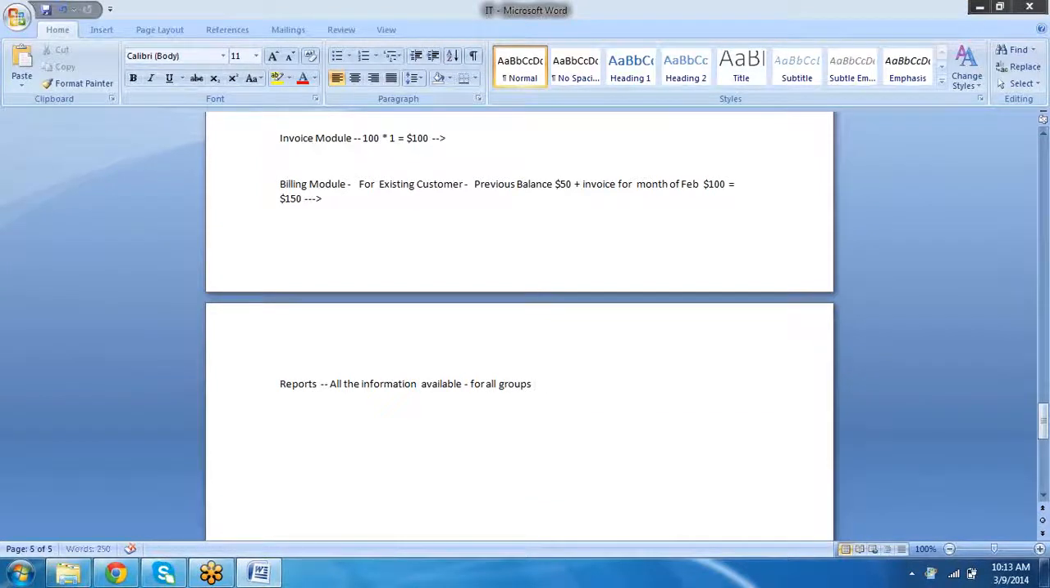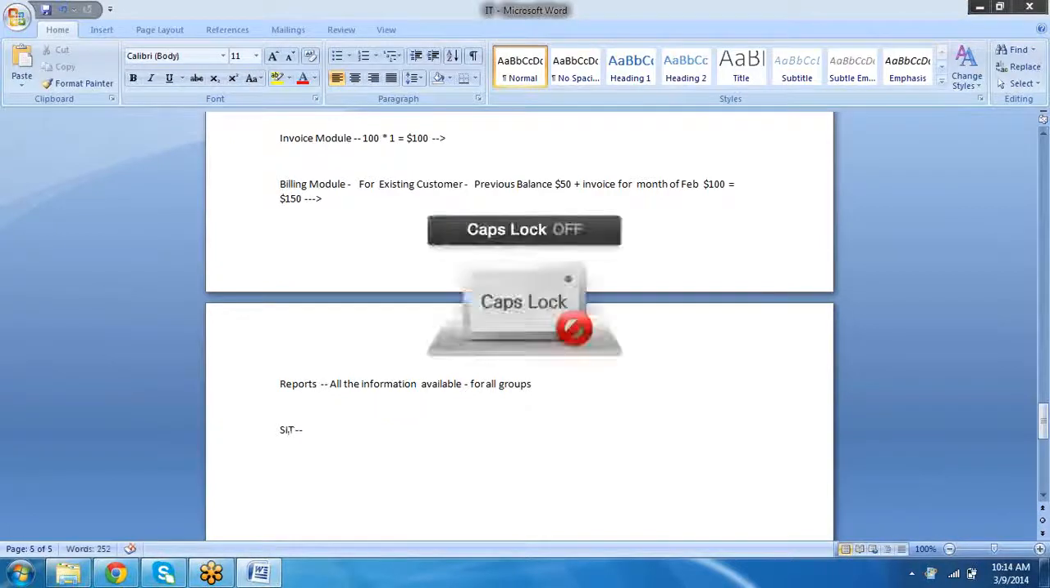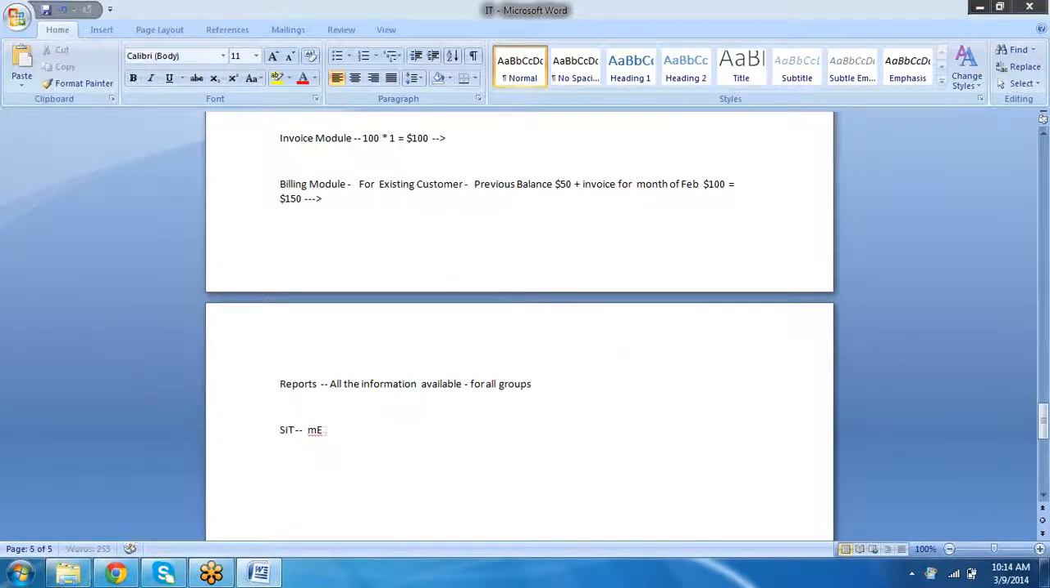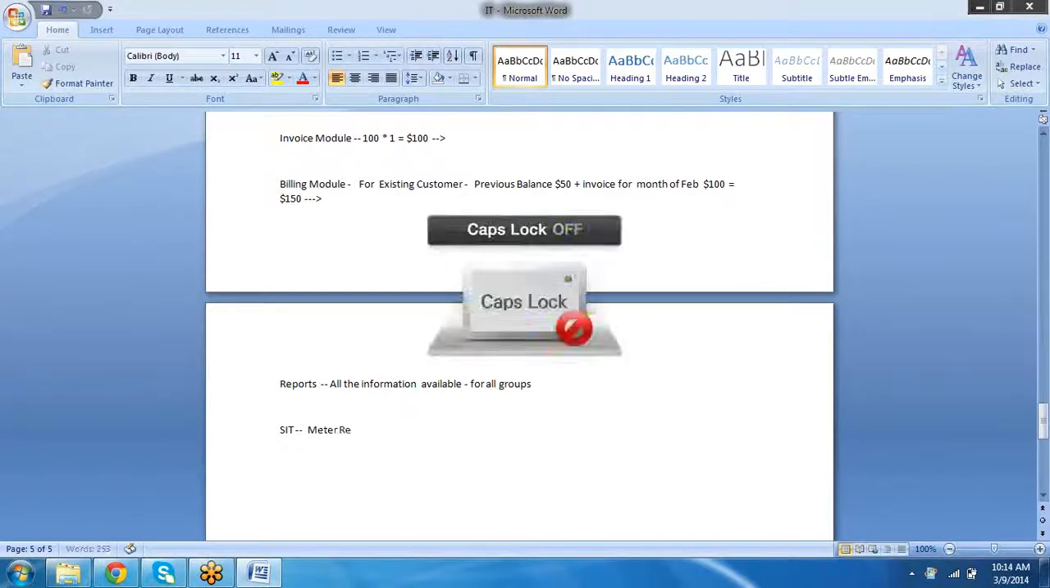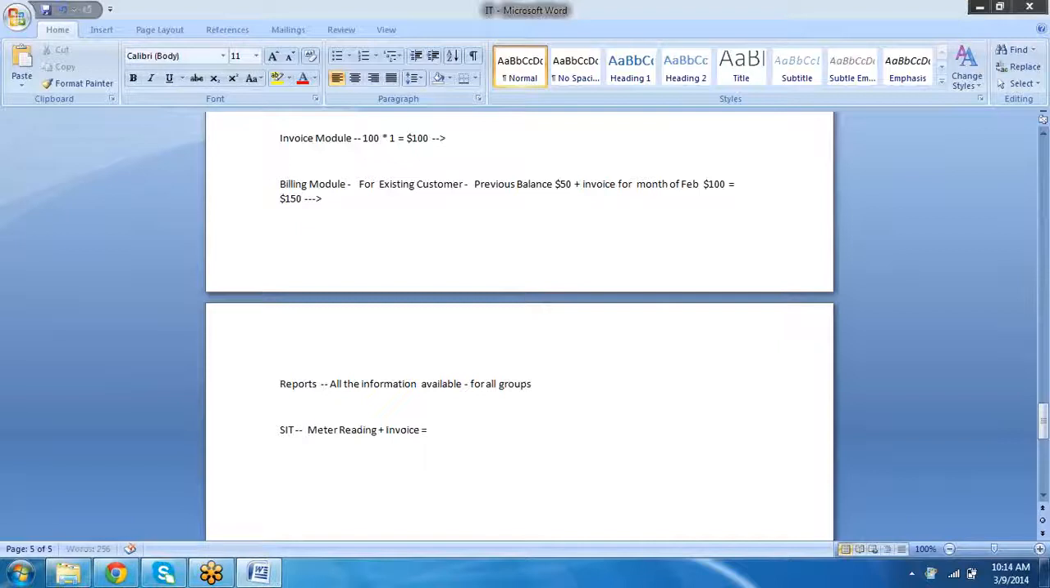So in SIT, suppose 2 modules are ready, meter reading plus invoice is available. They will start testing on that. Suppose after some time billing is available, they will add billing code also. They will make sure that the test cases they are running are getting the correct results.